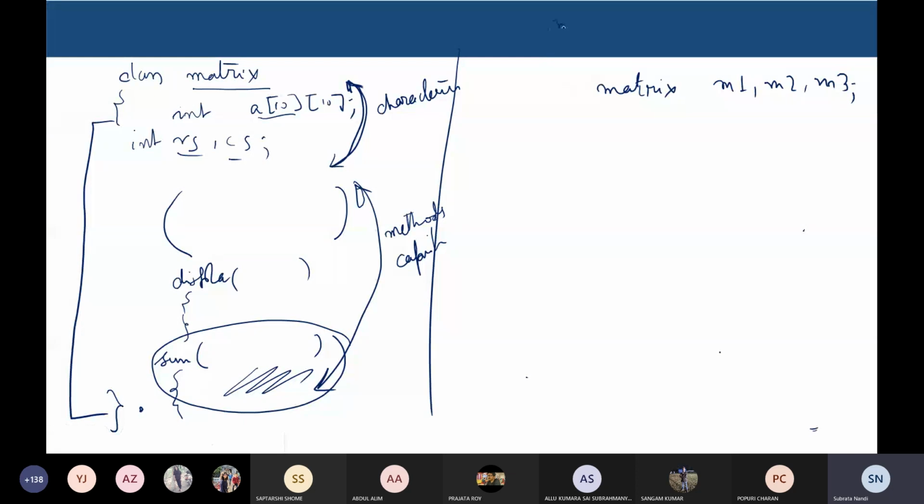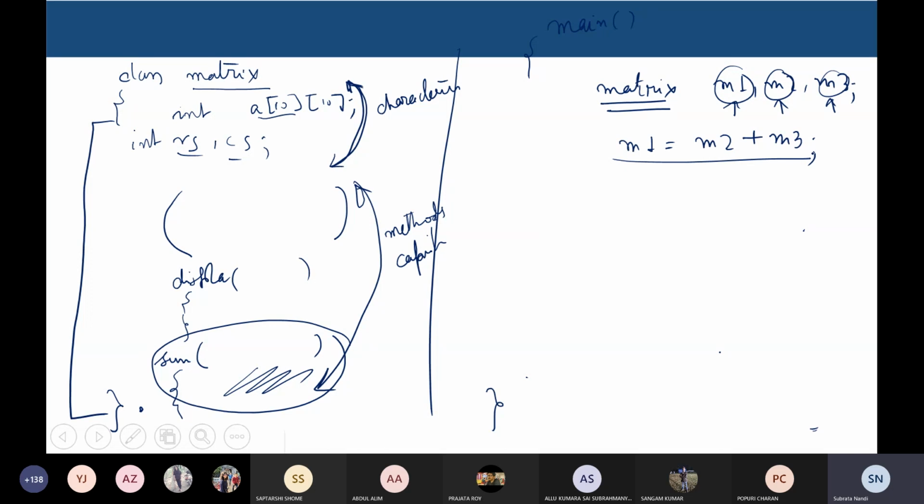Now here within the main, can you see this? Within the main, I am declaring three objects of matrix, M1, M2, M3, and I would like to have something like this: M1 equals M2 plus M3. What they contain I don't care about right now, but I want this kind of syntax. So what is the compiler supposed to do to support this operator overloading, whenever it parses this particular statement? What changes does the compiler make?